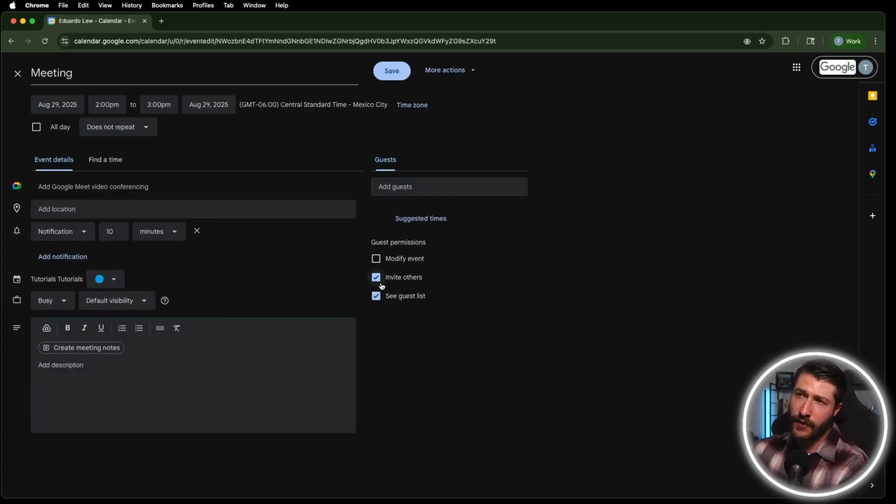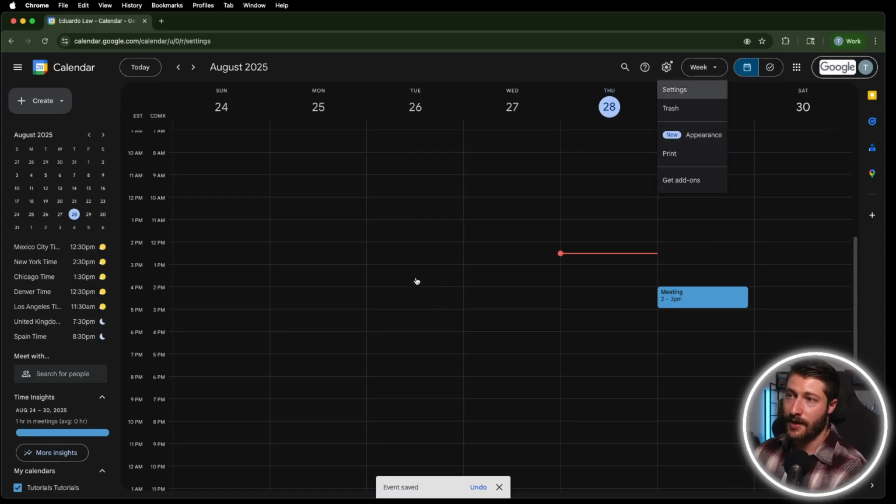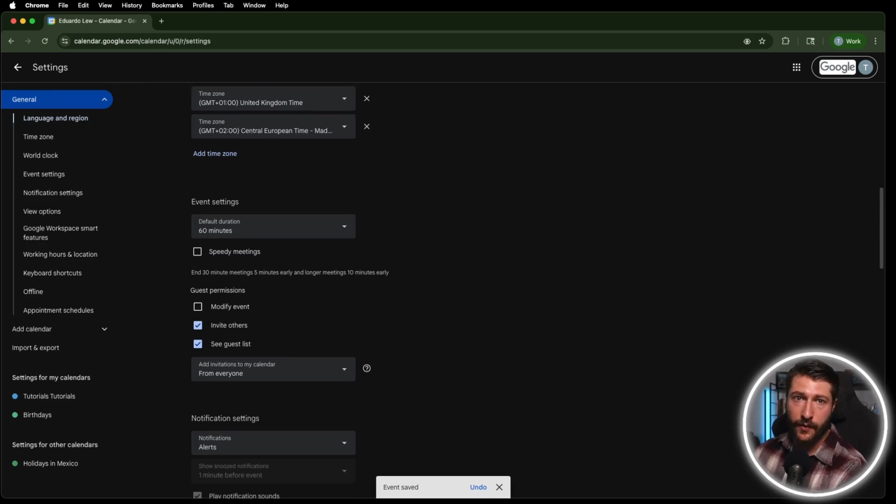So if you want the default, because in most of your events you do want people to see the guest list and be able to invite others, just leave that on. But if you have a specific event that you have a meeting with some people that you don't want them to be able to invite others or see a guest list, you can change it for that specific event. So just for you to know, this is in the settings, changes that affect every event as a default, but you can change individual ones. So that's pretty much for permissions.